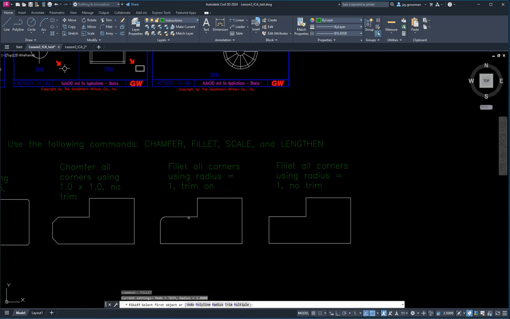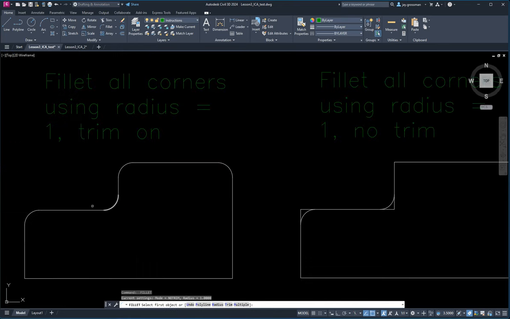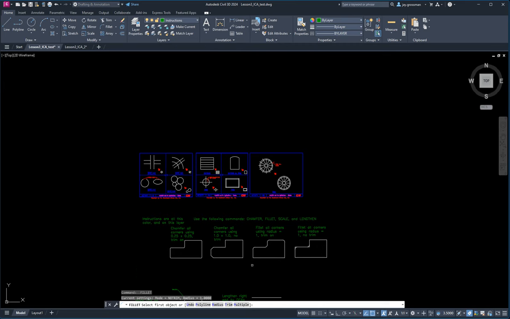Hit spacebar, repeat the command. Spacebar, repeat the command. Spacebar. And you can see it working. I'll let you do the rest of those. And if I do spacebar, repeat the command, and now I switch trim to no trim, and still has a radius of 1, it'll remember your last radius, so you don't have to type that in. This is what it looks like when you don't trim. So that's the difference in trim versus no trim. So just go around and do all those.